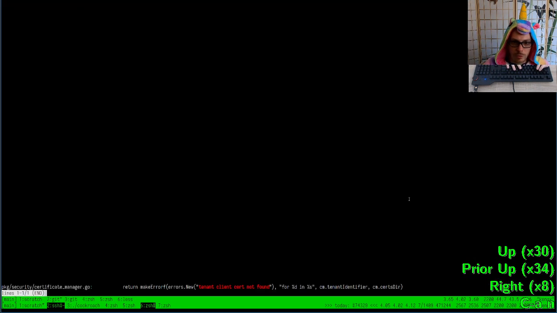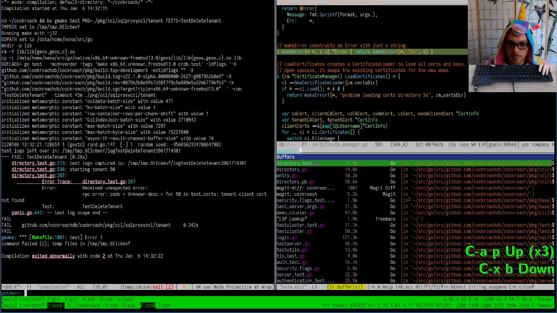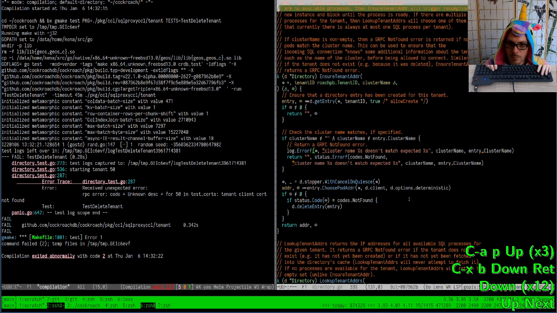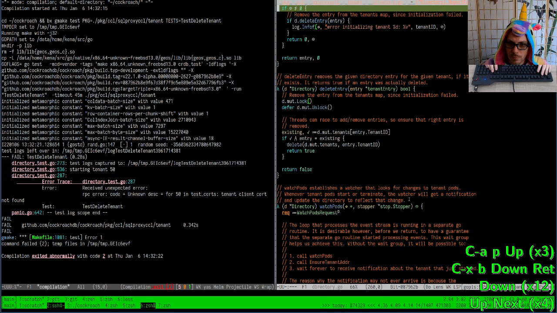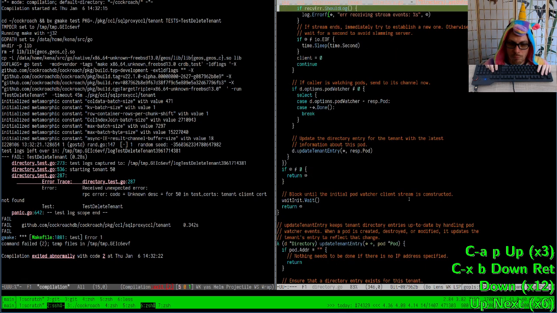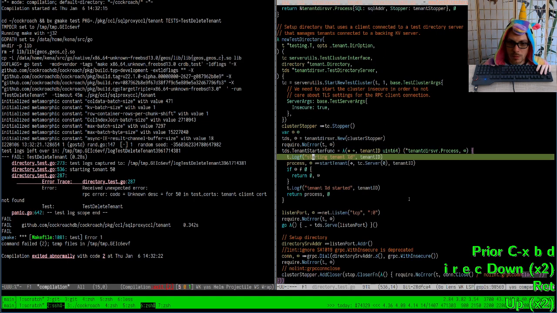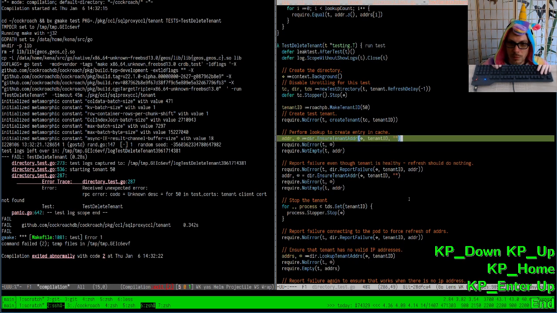Okay, load search. We're going to make this error a bit more verbose. 287, that's going to be here.